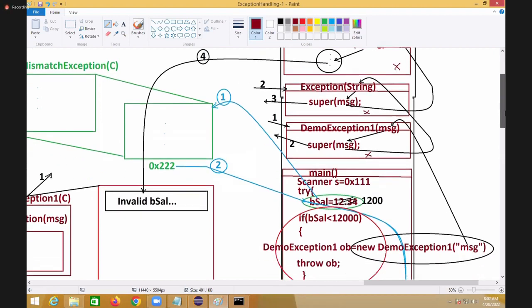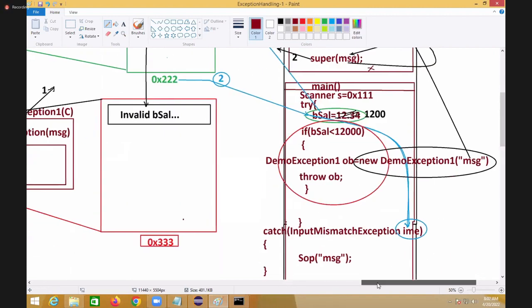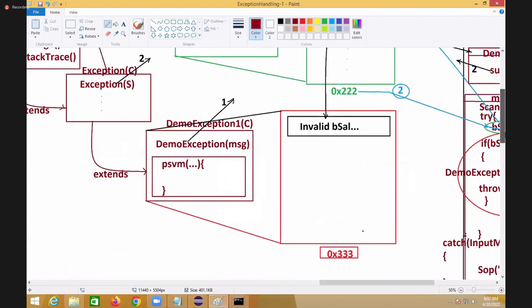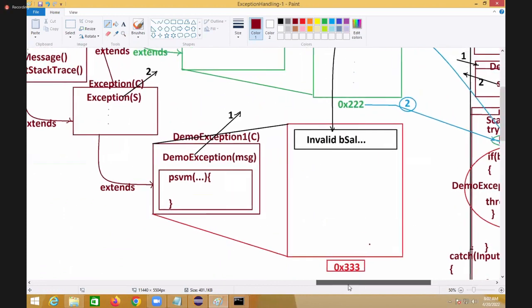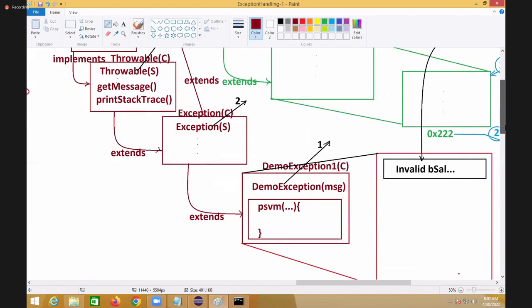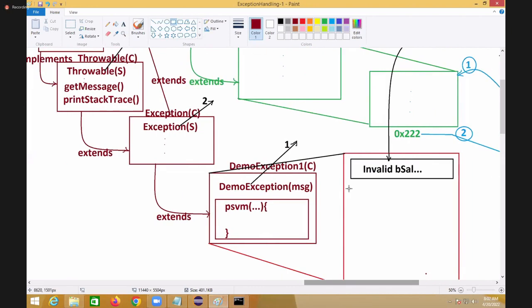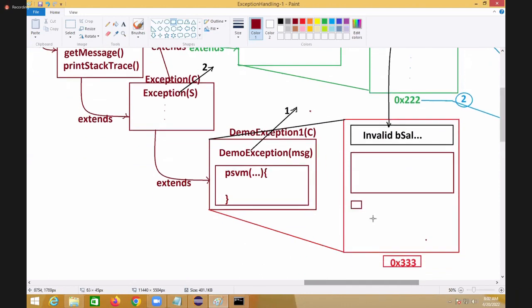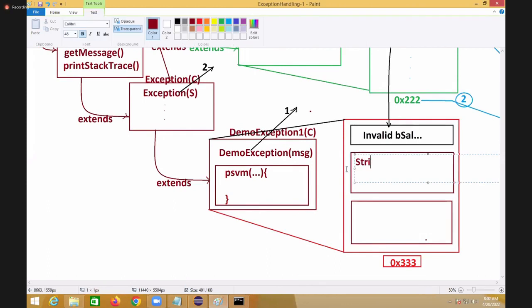After this, see there. Who is the parent of DemoException1? Exception. Who is the parent of Exception? Throwable. Throwable has two methods. I highlighted two methods there. One is the getMessage method, and one is the printStackTrace method. The two methods will come here.